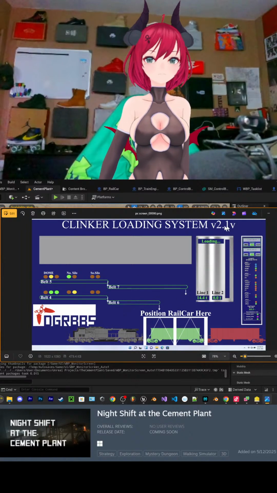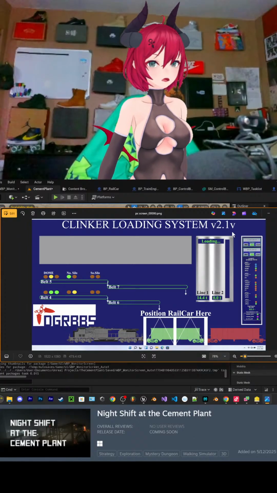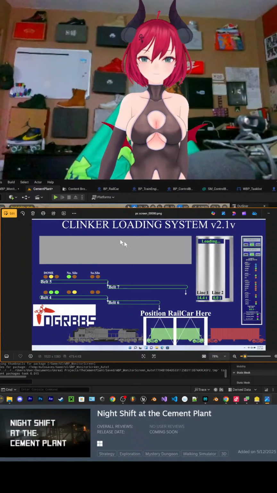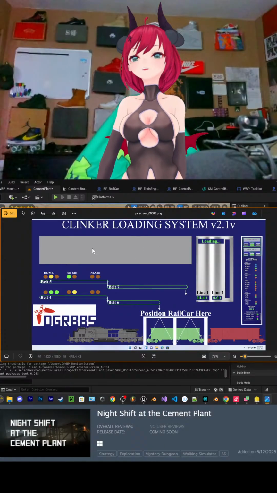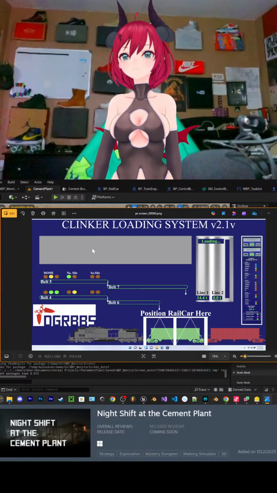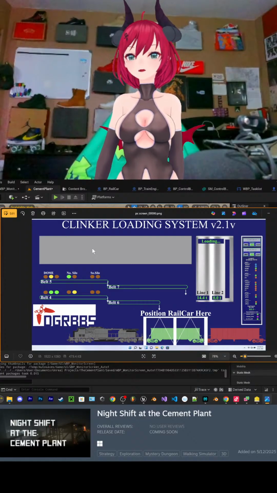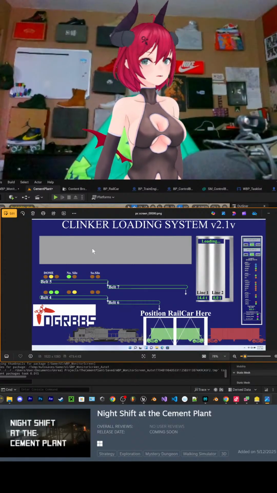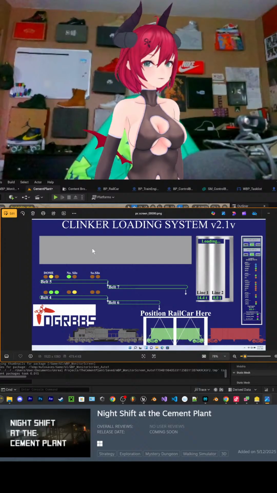Clinker loading system, version 2.1V, you know, you feel me? And then we have this gray random box, and basically what this box will be is when the train is in the right position, this box will be green, and if it's a loaded train, it'll be yellow, and if it's in the wrong position, it'll be red. So the player knows if the car's in position or not.